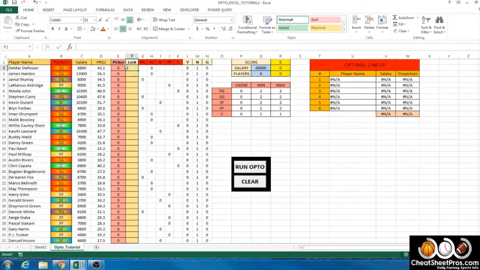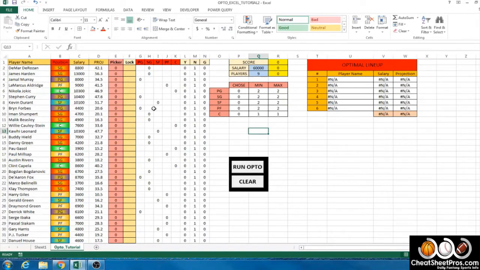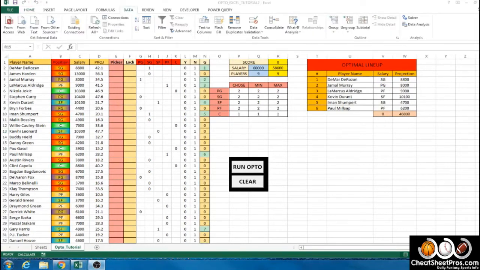Our picker column is still good. We've changed our salary, our players. We have our formula here for chosen. And then we've brought in our positions and added our position column. So this is a good spot right here. And let's go ahead and take a look at the next step.